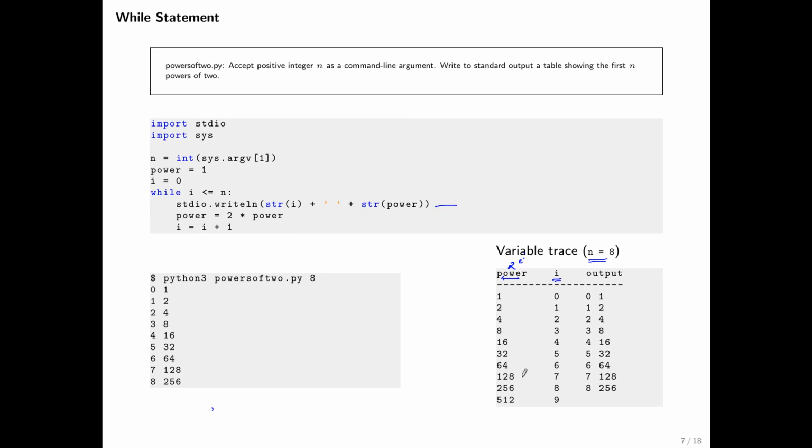I becomes 7, power becomes twice the current value, which is 128. 7 is still less than or equal to 8. We get this for output. I becomes 8, and then power becomes 256, twice the current value. 8 is still less than or equal to 8, so we end up printing 8 space 256, right?